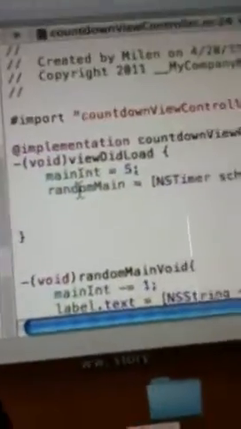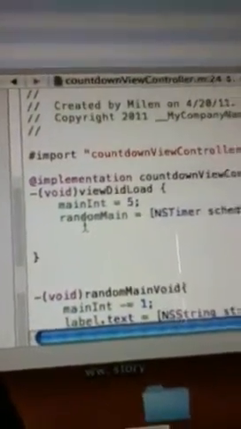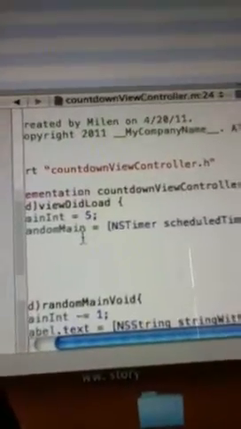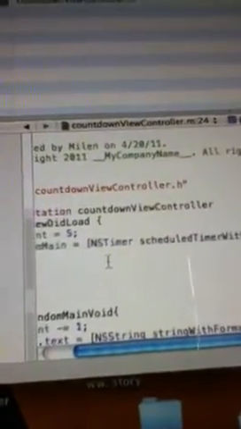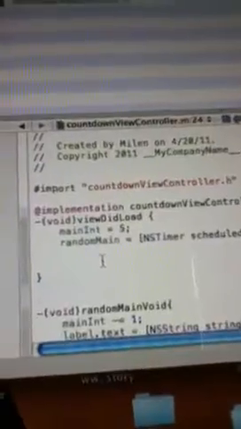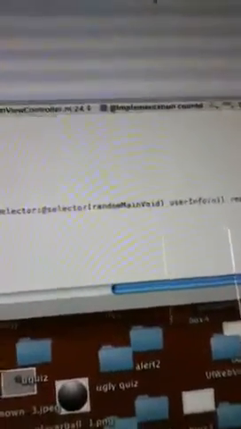we're going to go ahead and do void viewDidLoad, open bracket, close bracket, mainInt equals 5, randomMain NSTimer. Okay, so randomMain equals NSTimer scheduledTimerWithTimeInterval 1.0, target self, selector @selector randomMain, userInfo is nil, repeats YES, bracket, semicolon.